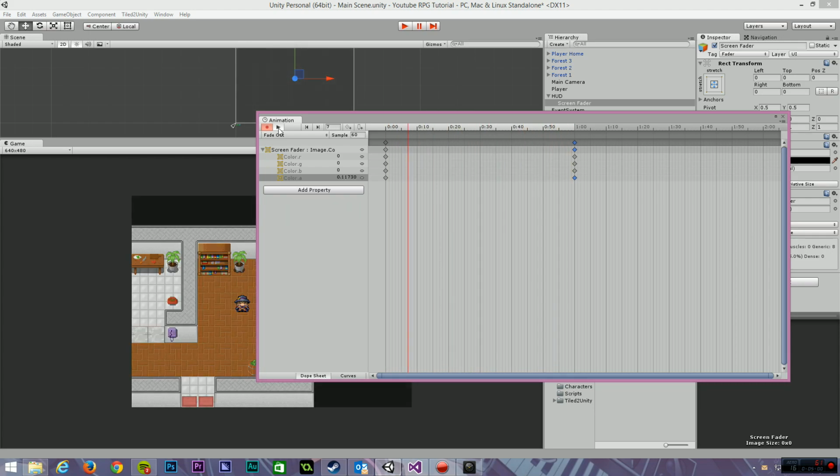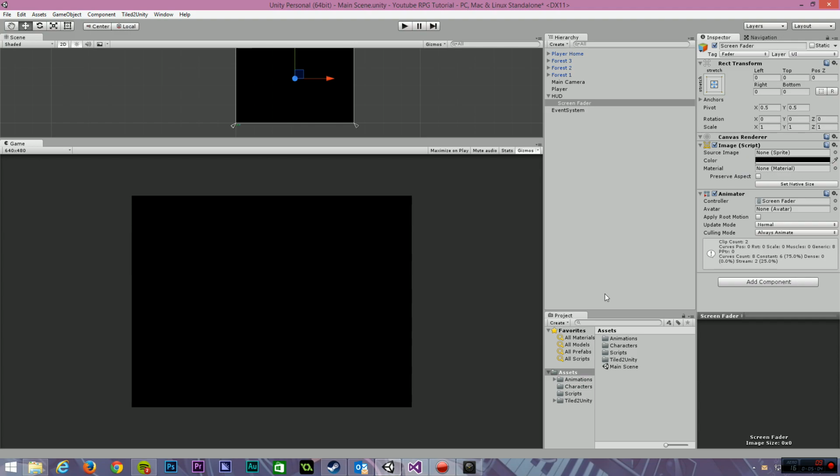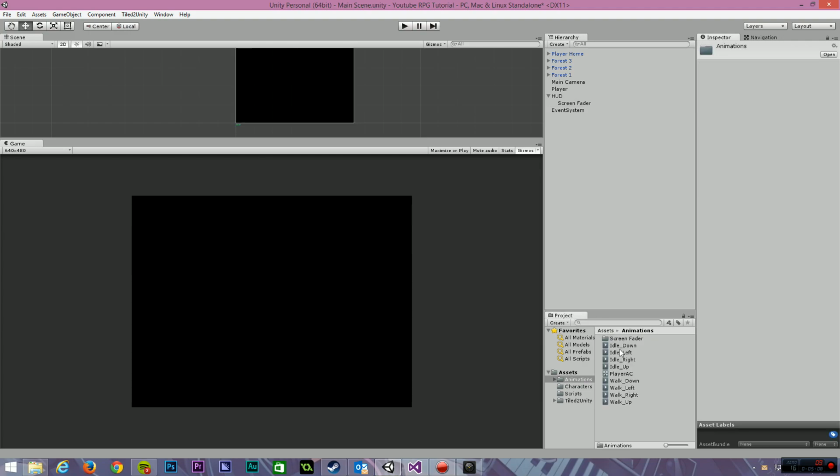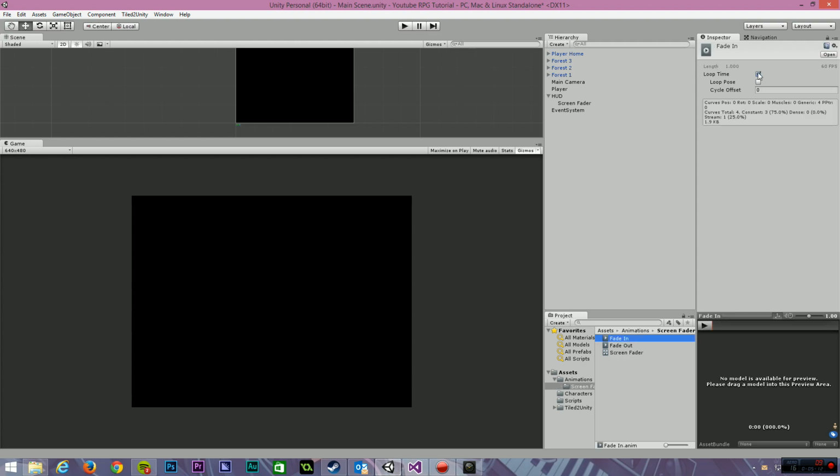Now, obviously these animations are looping. We don't want that to happen. So we can close the animation window now and navigate in our project Explorer. Just go down to animations, screen fader, select the fade in, uncheck this loop time box. That's going to turn off the looping animation, and select fade out, uncheck that as well, and then double click on screen fader.